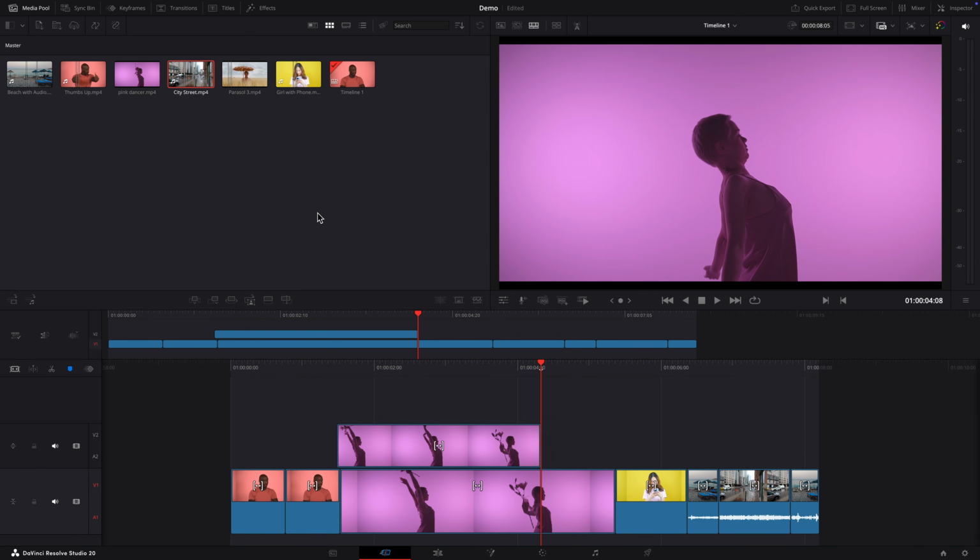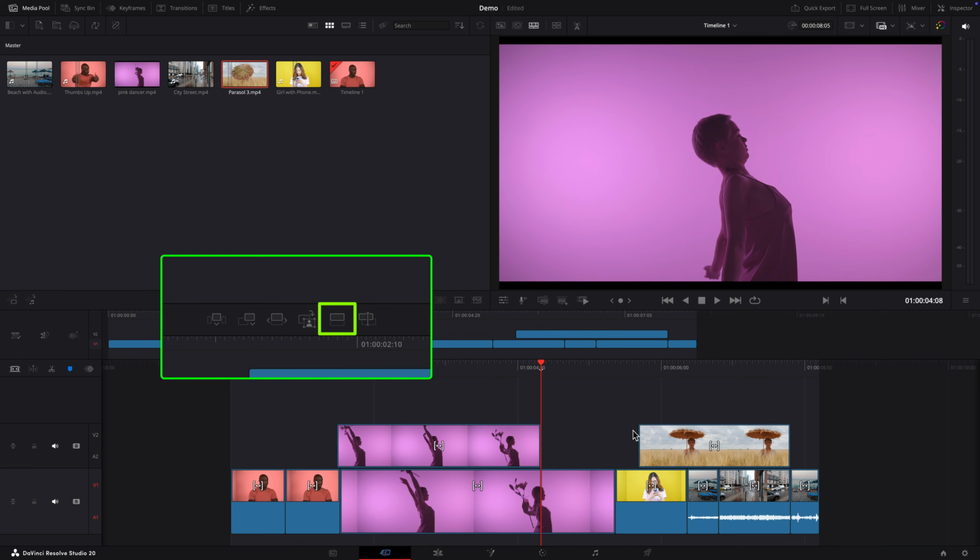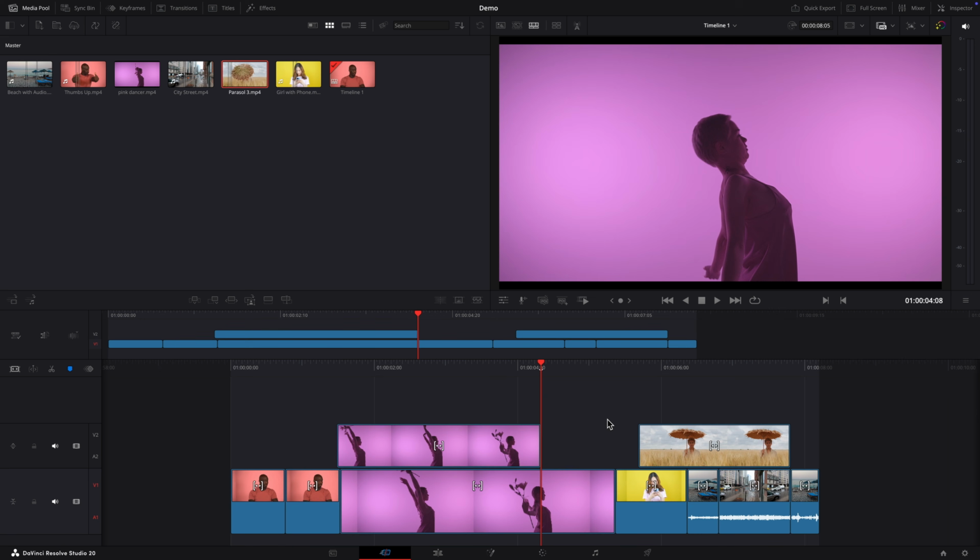To place a clip on top of another track, drag it and place it on top, or click the Place on Top button. If no in and or out points are set, the Place on Top button will place the clip at the playhead position.